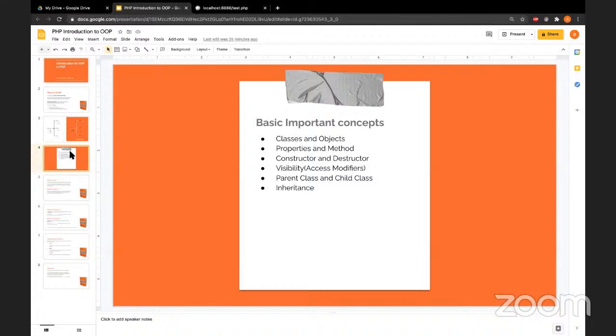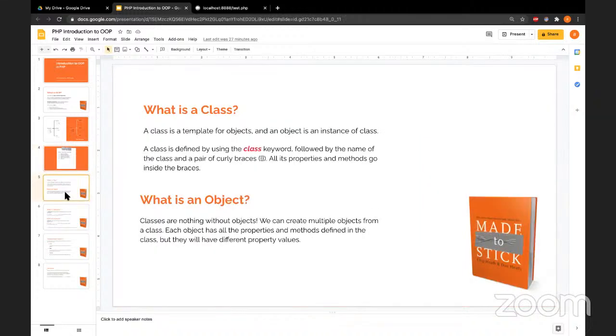We have visibility. I call it visibility because it's how visible you are to other files, to your environment. Some people call it scope. Some call it access modifiers: how you can access a property or a method. That's what we'll be talking about there. We have our parent class and child class, which I touched on when explaining that structure. And we have inheritance. Now, let's go to the next one and look at what a class is.